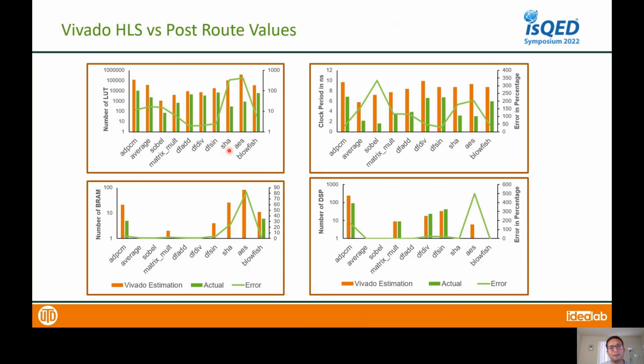Now, if the designer relies on the Vivado C synthesis values to guide his design space explorer, he may not always end up with the most optimized design, and it may misguide him. So one of the major focuses of this research is to help the designer get pretty accurate estimates of his values before the C synthesis stage itself.